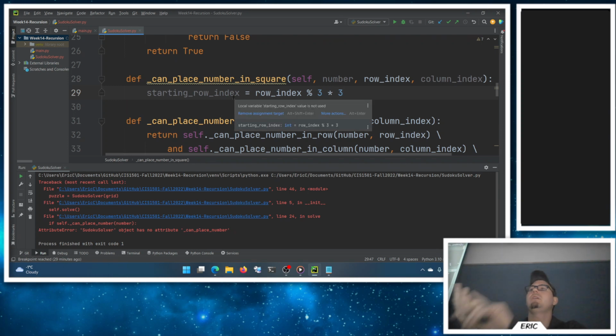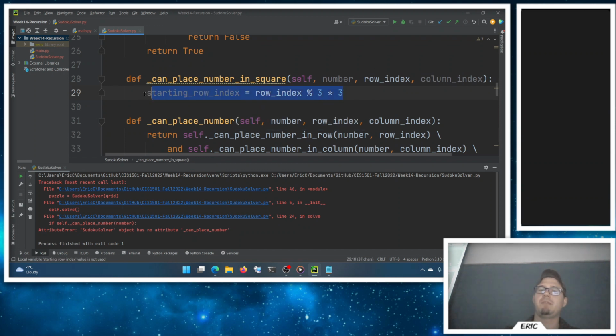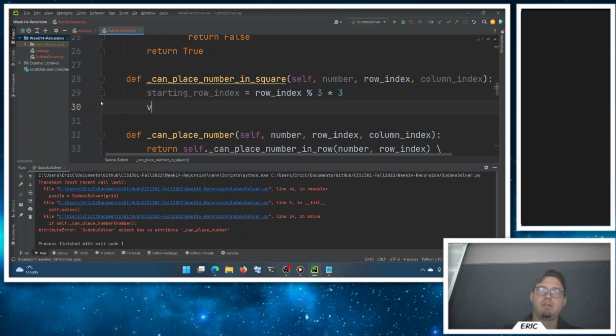So 0, 1, and 2 hit 0; 0 times 3 is 0. 3, 4, and 5, mod 3 is 1; 1 times 3 is 3. 6, 7, and 8, mod 3 is 2; times 3 is 6. So now I'm getting my 0, 3, and 6. Same with the column index. Starting column index is my column index mod 3 times 3. I've done this a bunch of times. It's okay. You would figure out the arithmetic if you wrote it down.